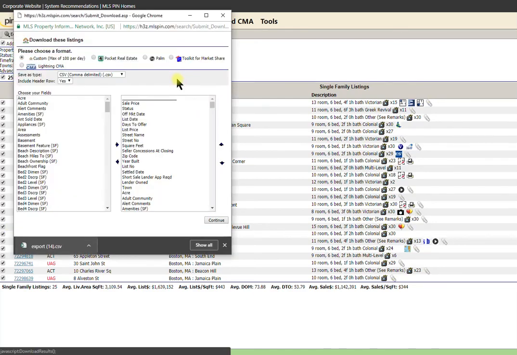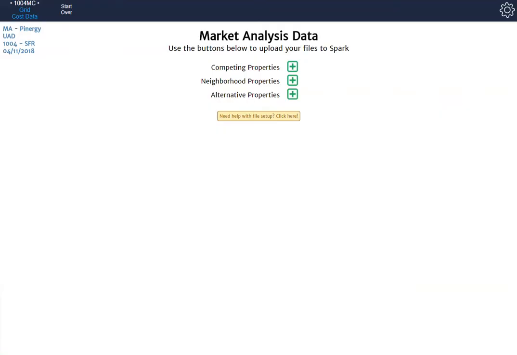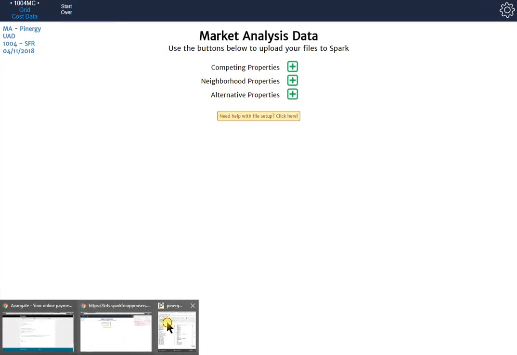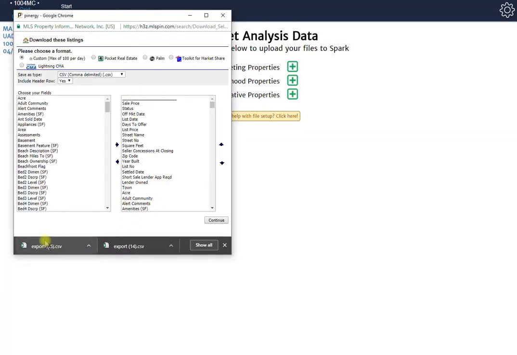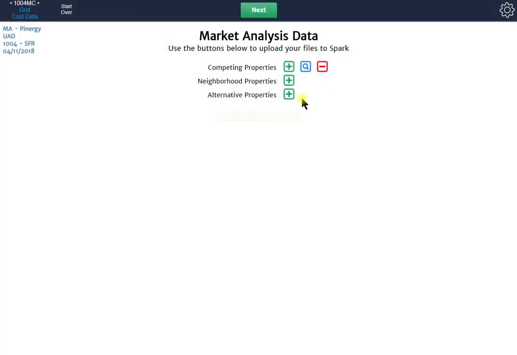I click download, I hit continue, and now I can go to Spark, and I'm also going to pull up this window that has this file in it, and I can basically just drag and drop this right here to where it says competing properties. It's covered up by this window, but that says competing properties. I let go, and now Spark has translated that data and it's all there and ready to use.